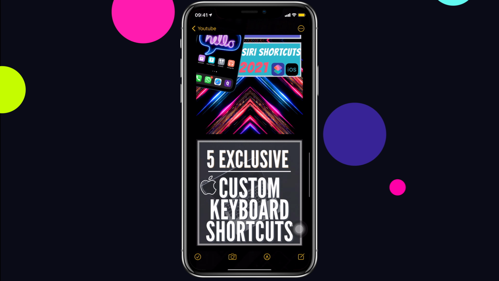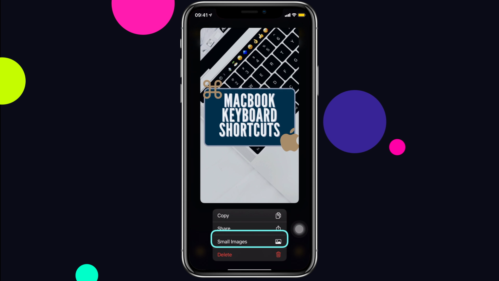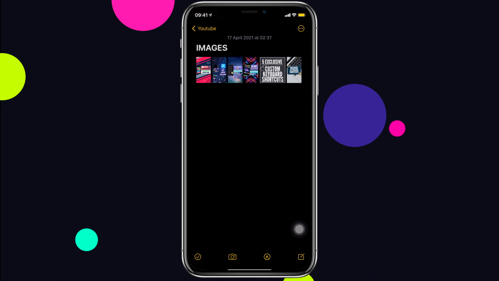You can see a lot of images can start looking messy, right? So I'd prefer a smaller image than this. For that, I'll long press on the image and choose this smaller image option. Now it looks much better.